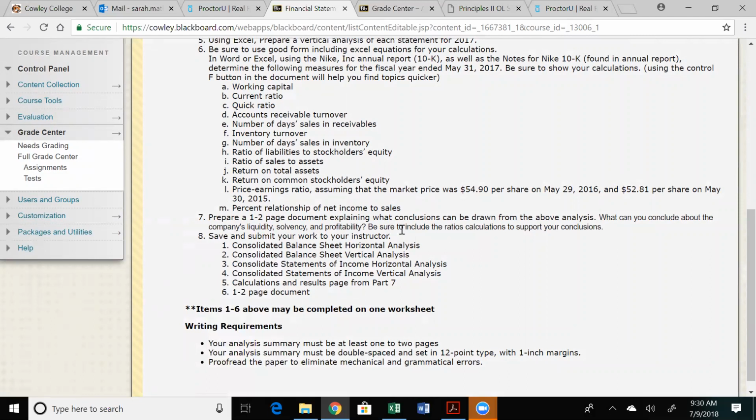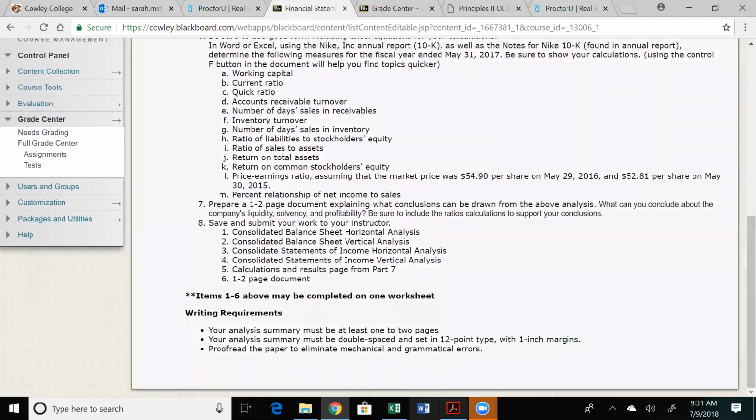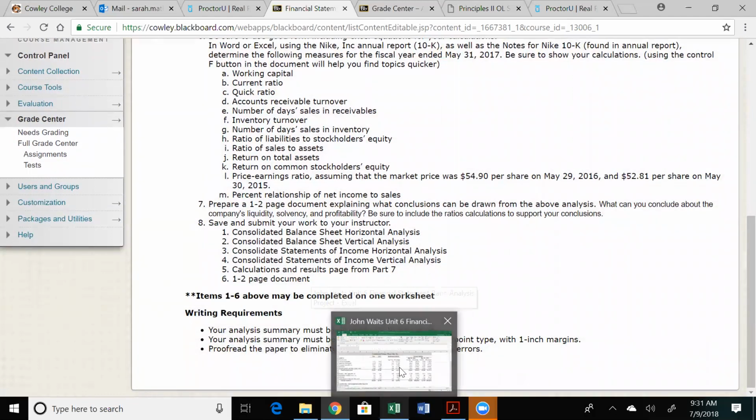You're going to save and submit your work. So everything that you submit, you should have a horizontal and vertical analysis for the balance sheet, and a horizontal and vertical analysis of the income statement, a calculations page, and a 1 to 2 page document. Now, items 1 through 6 above can be completed on one worksheet, and I'm going to show you what that looks like from a previous assignment.